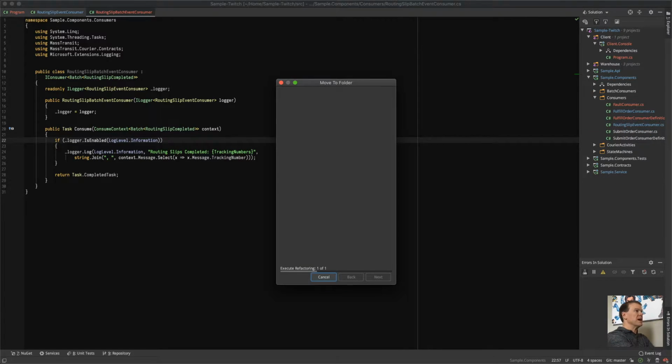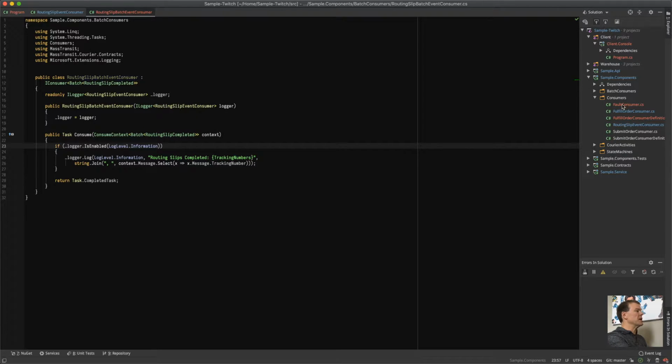We're going to move this to batch consumers, and we're going to put this in a different namespace because our discovery is based on namespace.